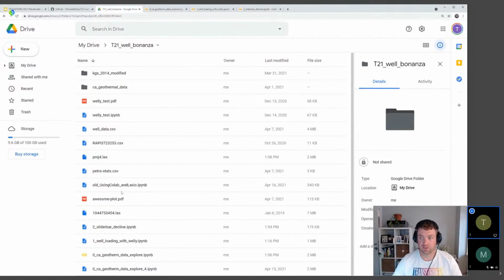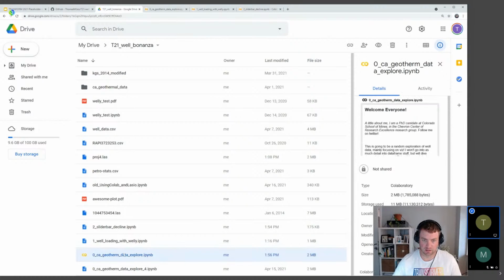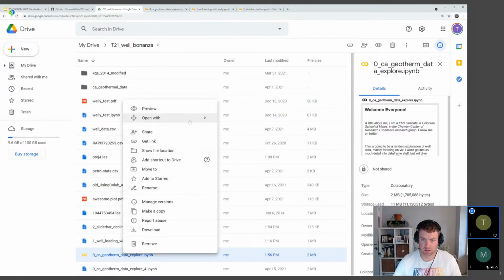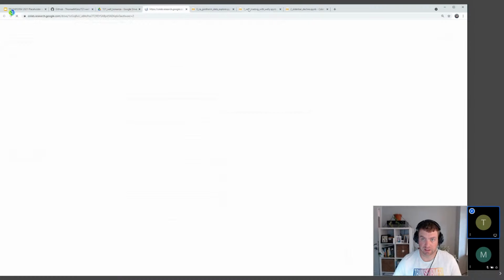And again, if you're an experienced Anaconda or Python user, we're using very standard packages for plotting and other sorts of data analysis. So I'm sure any environment that you do have will work. We are going to install a couple packages like Welly and lasio and glob, but we do that within the notebook. To get it started, we're going to start off with the 0_ca geotherm_data explorer. So if you're in your Google folder and you right click it, it should say open with Google Collaboratory. And that's what we're going to get started with here.